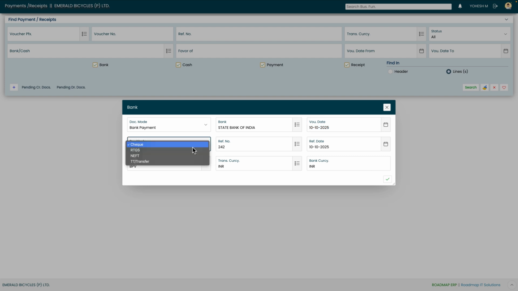In Pay mode, select one of the four options: check, RTGS, NEFT, TT transfer. Check, a written order to the bank to pay a specific amount from the user's account to someone. RTGS, a fast real-time transfer of large amounts of money between banks. NEFT, a system to transfer money in batches between banks, usually processed within an hour. TT transfer, an electronic transfer of money, often used for international payments.